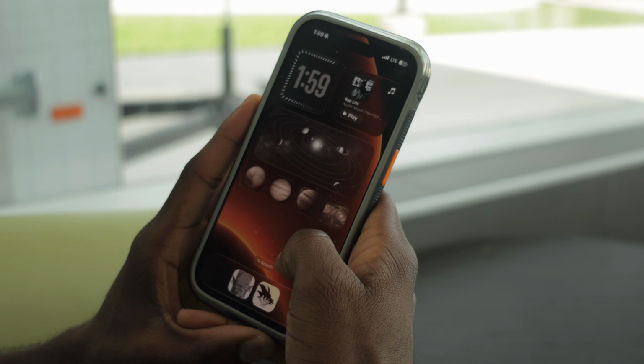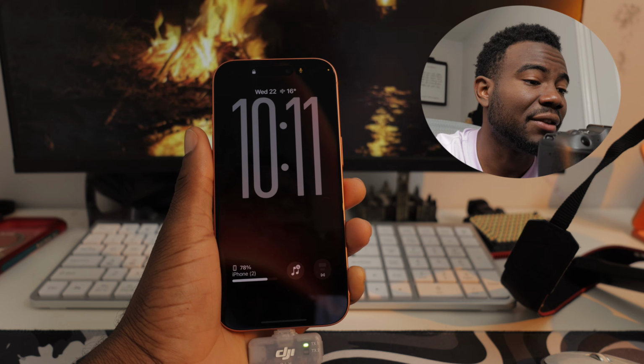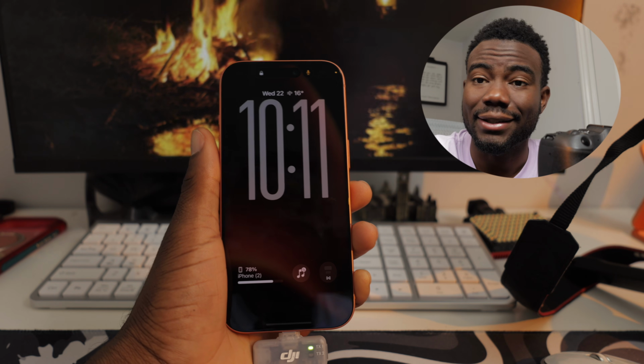So guys, today I'm going to be showing you how you can customize your home screen, your lock screen and your app icons in a way that matches your vibe. I'm going to make this video as quick as possible, so let's dive into it.